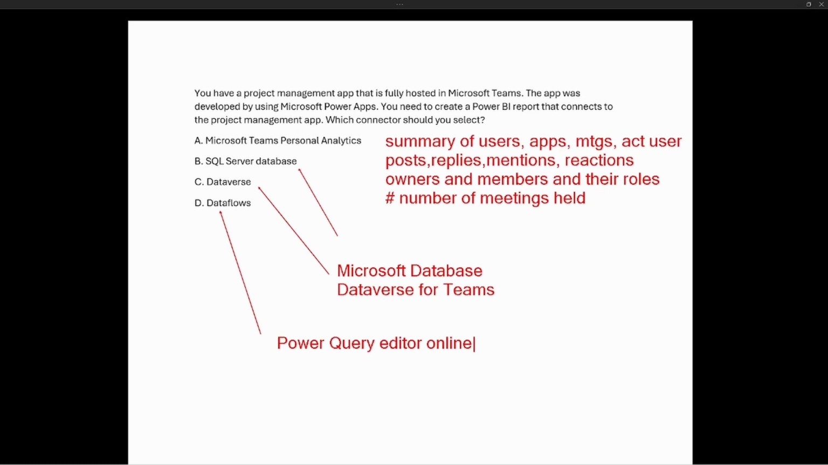But as we look at this question, one of the first things I want to point out is that the project management app is fully hosted in Microsoft Teams. This is the key to this question. Anytime you see something like this where it says it's fully hosted in Microsoft Teams, there's really only one option, and that's going to be Dataverse. Any question relating to something fully hosted in Microsoft Teams is going to use the Dataverse connector. So the correct answer would be C in this case, Dataverse.